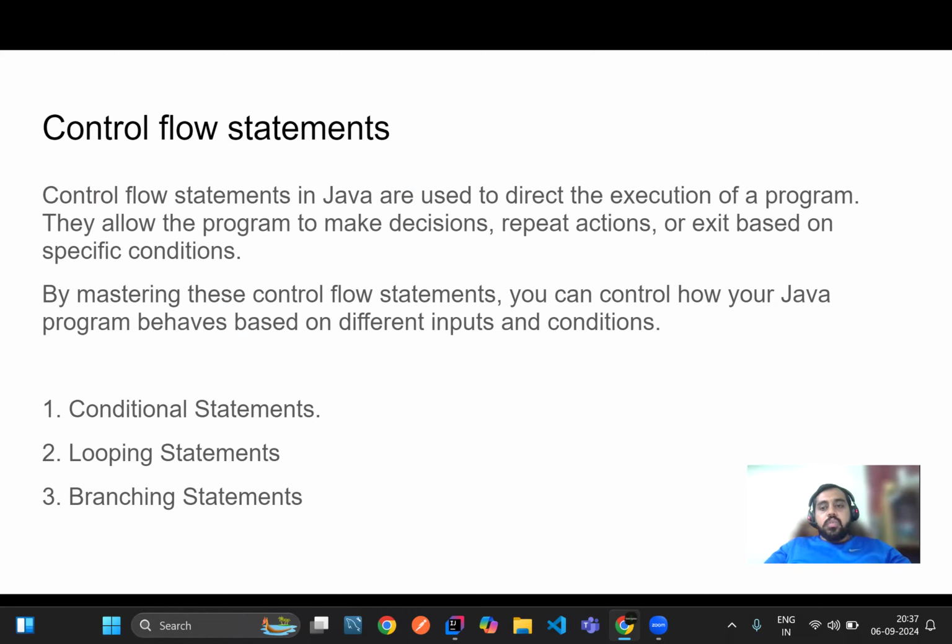so that you can know how to handle your program for different inputs or different data, so that your program behaves based on different inputs and conditions. So in control flow statements, we have three. One is conditional statements, the second one is looping statements, and the third one is branching statements. So we'll see what all these are. First, we'll see what is conditional statements.